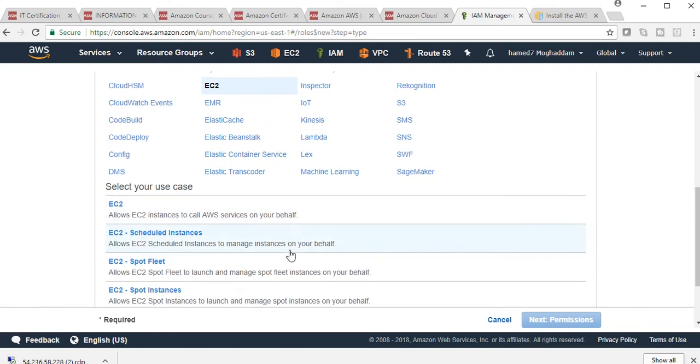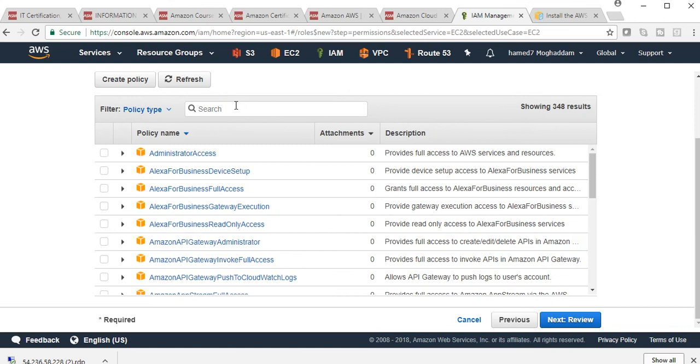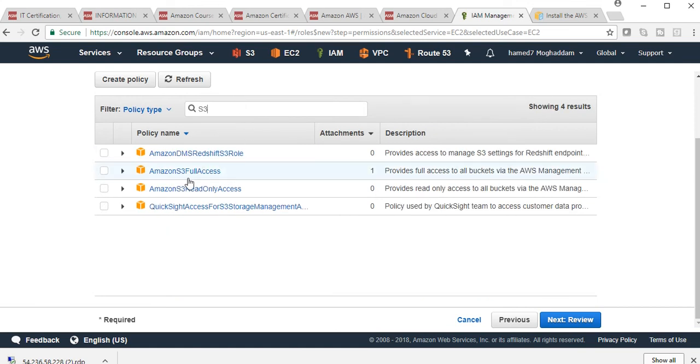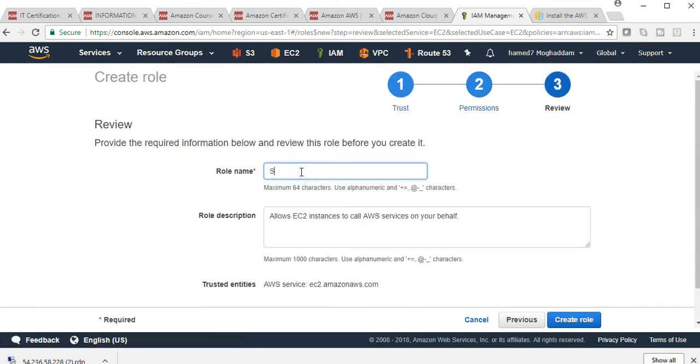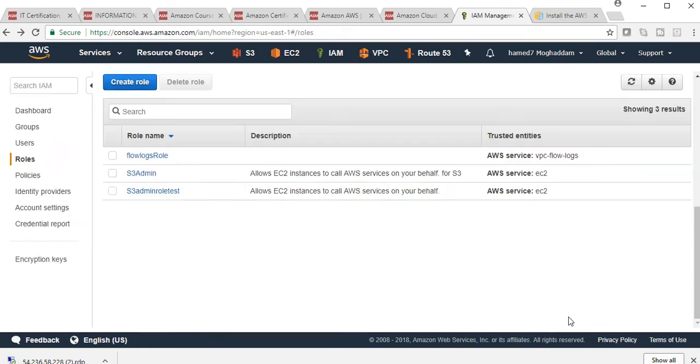You're going to pick EC2 permission. Then I'm going to type in S3. Then you're going to pick one of them. I pick this one, right? Full control. I just go to next, review. Then I give it the name S3 admin role test, just extra, okay? All right, that's done. Then create role. So we create a role. I already created it, okay? You gotta make sure you do this, okay?